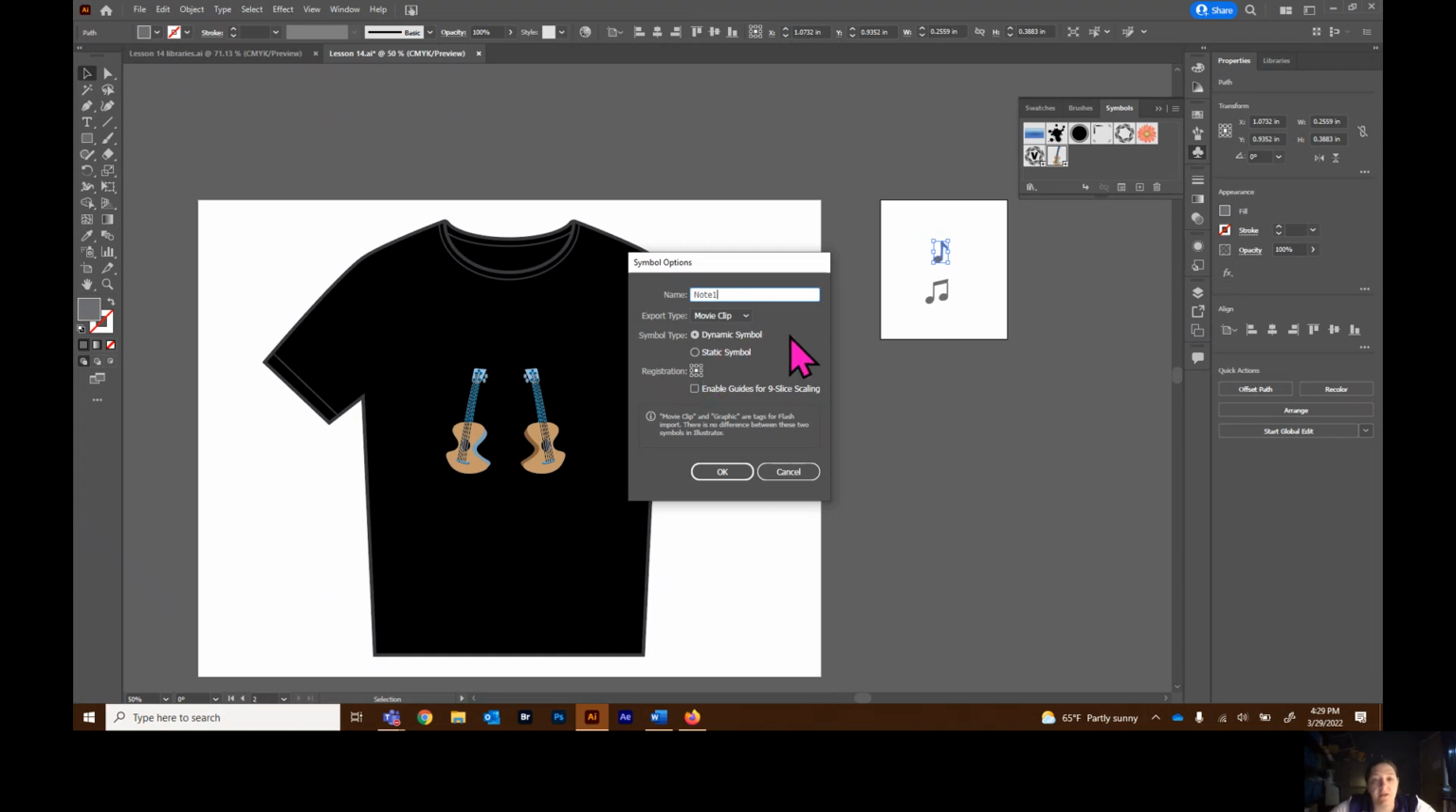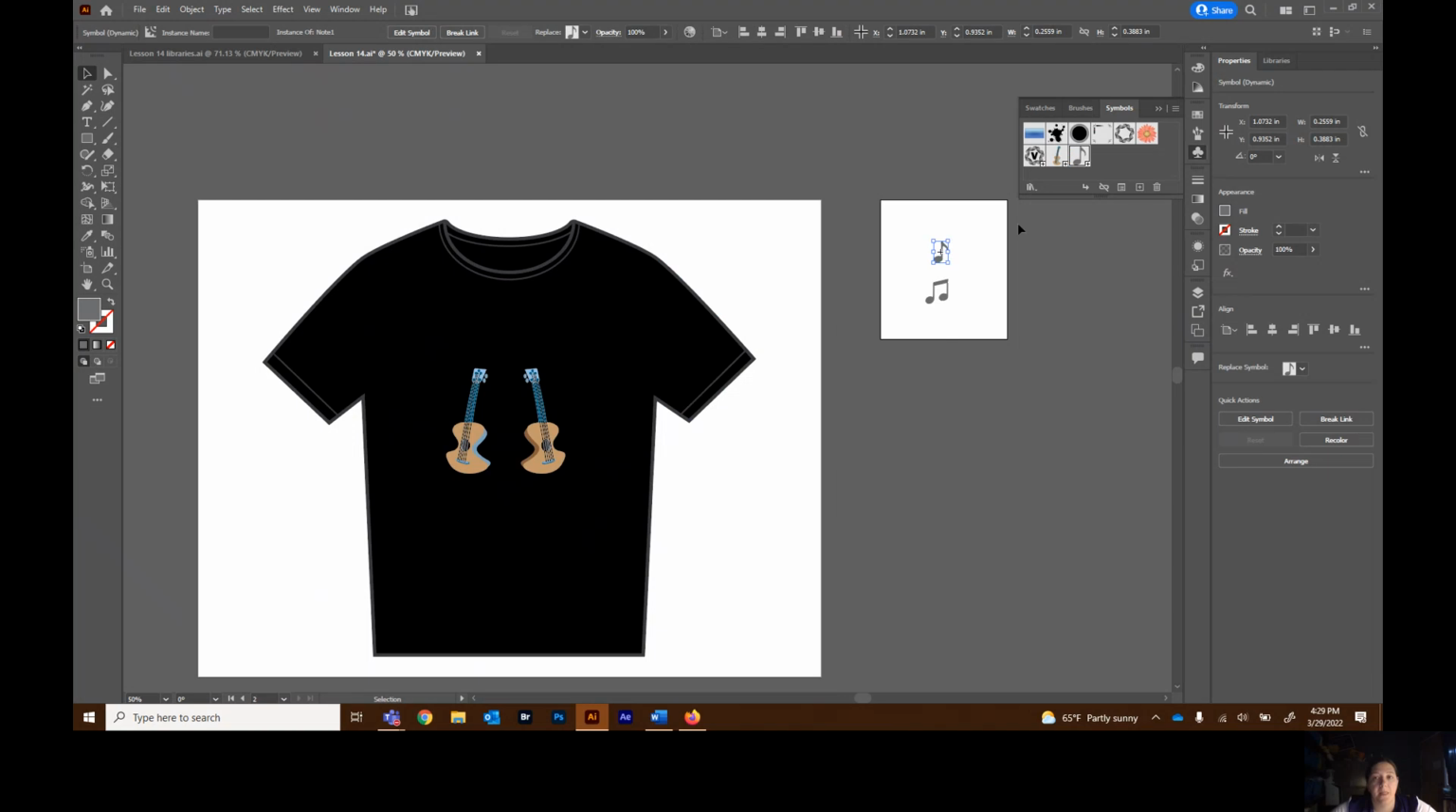And you can leave it as dynamic. You can change it to static if you want to be able to change them all individually. For this purpose, we're going to leave dynamic just because we're going to change them all the same. Going back to my flower reference though, if later on I wanted to be able to change the petals on them so I have multiple different flowers, but they all look basically the same, I would just change it to static right here and hit OK.